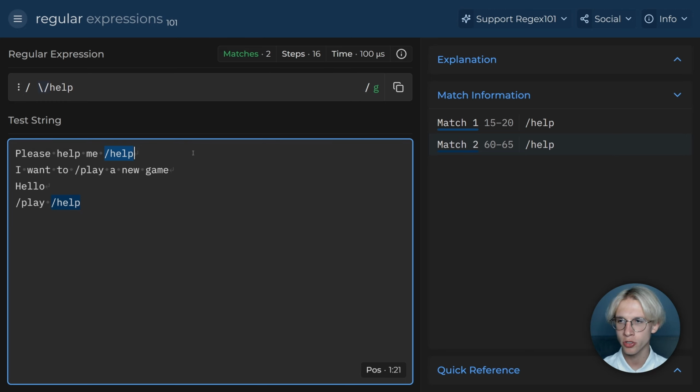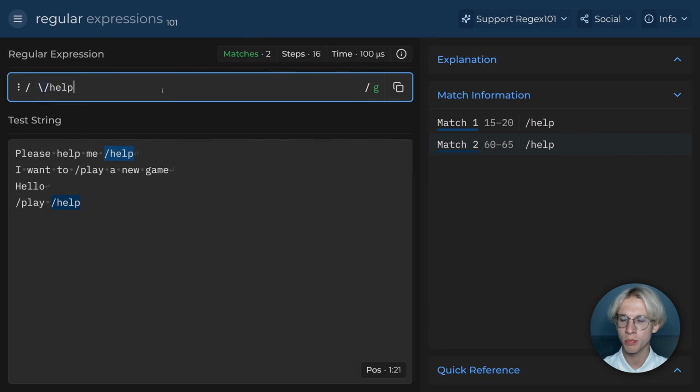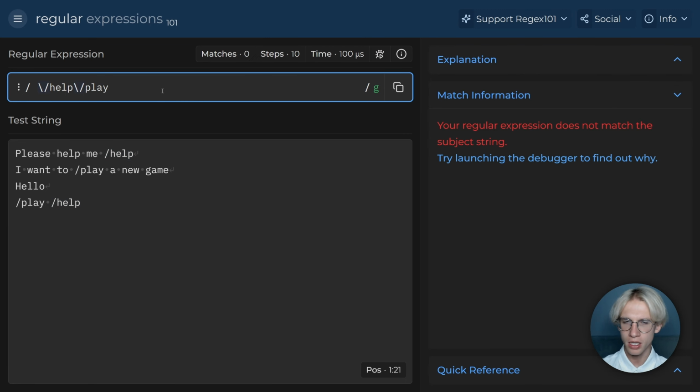Now let's return back to our challenge. I selected the first special keyword help, but I also want to select a special keyword play. So let's add it to our regular expression. But if I just add this keyword, you will find that we don't have any matches, and this is because currently we are looking for both these words. But I want to find the keyword help or the keyword play.